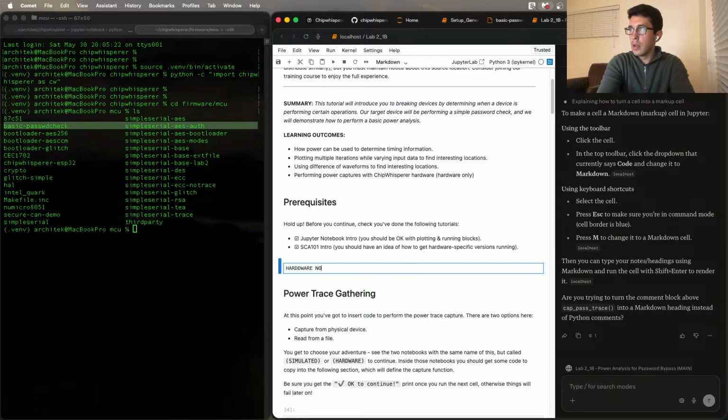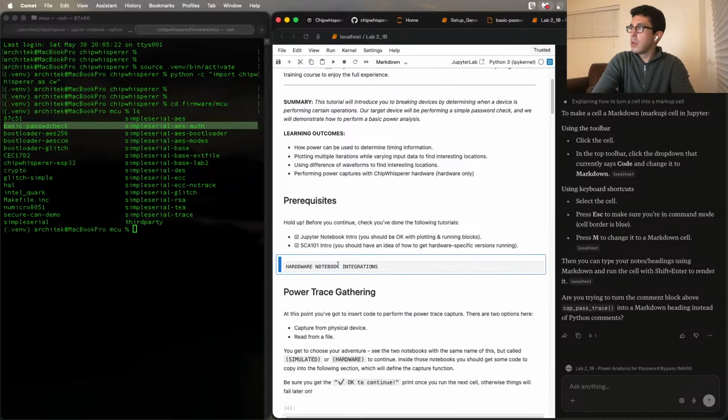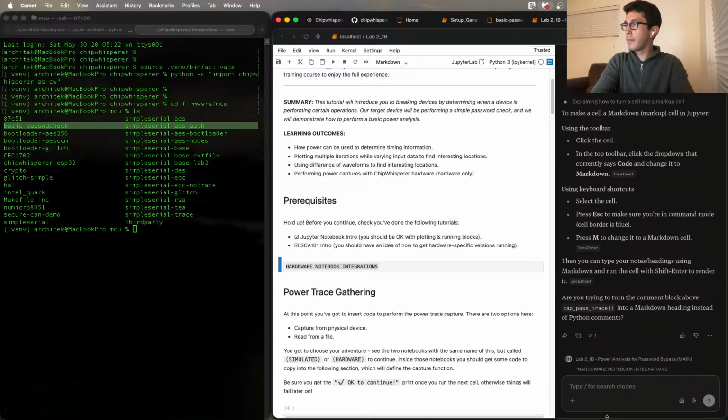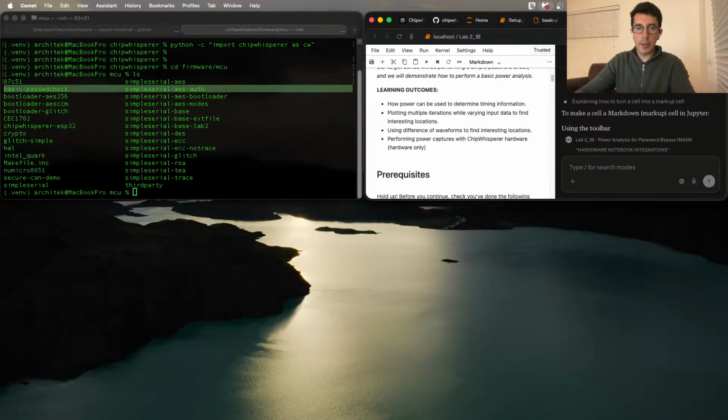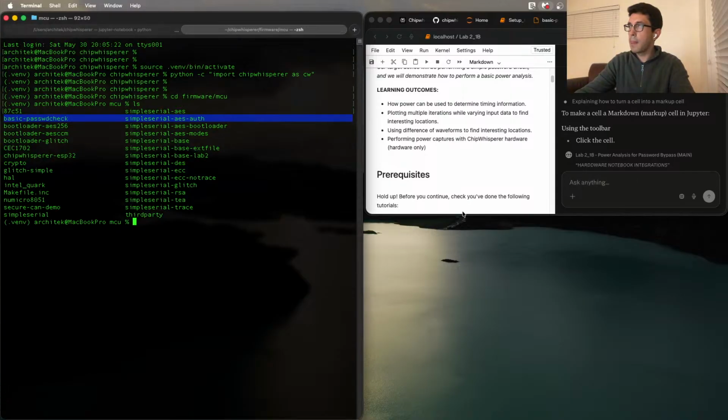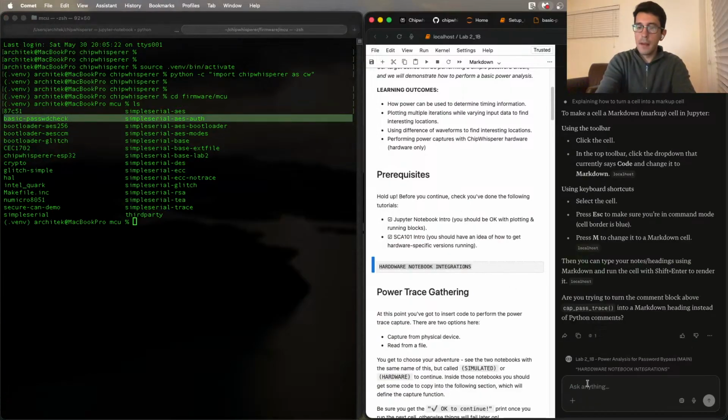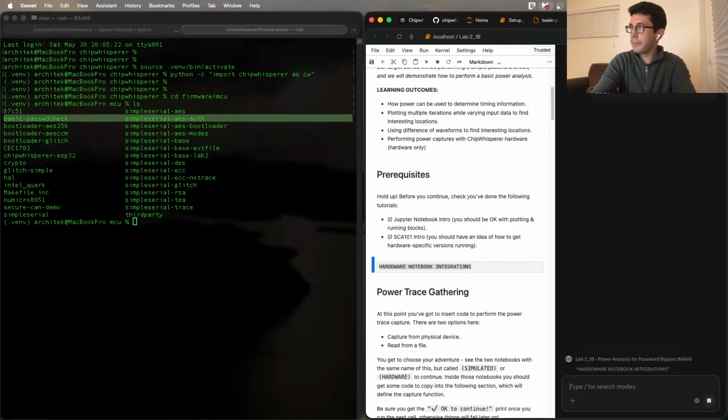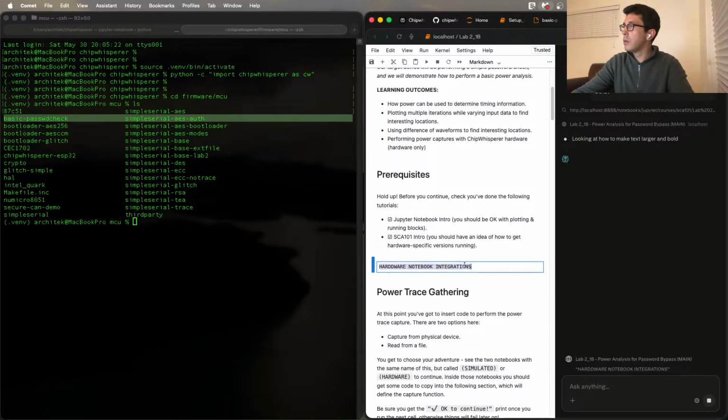hardware, notebook, integration. I want to make... press M to change it to a markdown. It's annoying when that does that. How do I enlarge the text and make it bold? To make the heading bigger and bold.